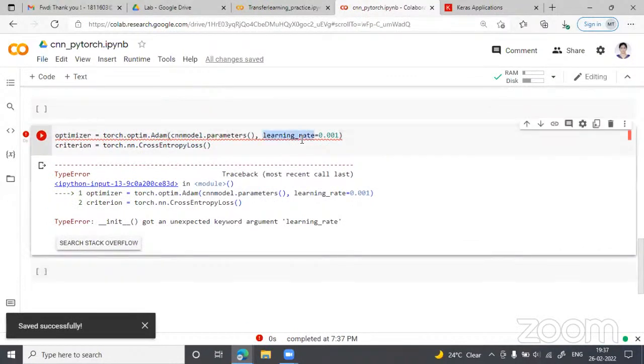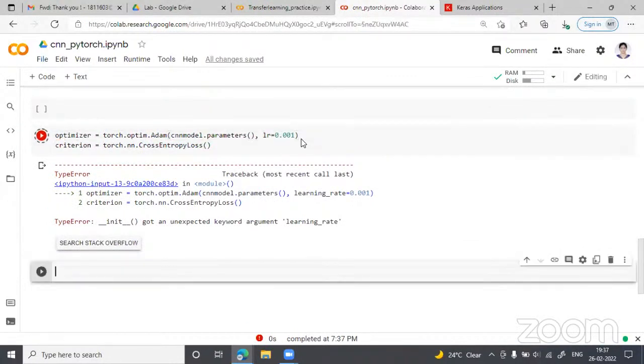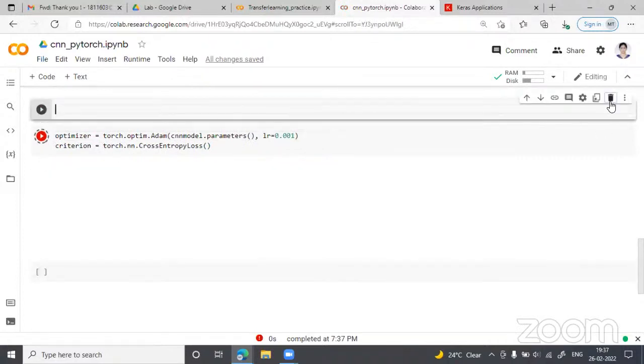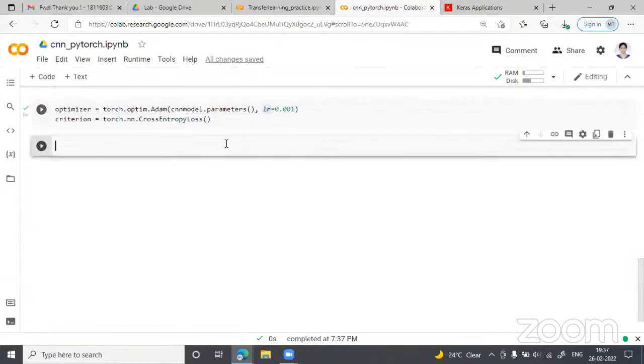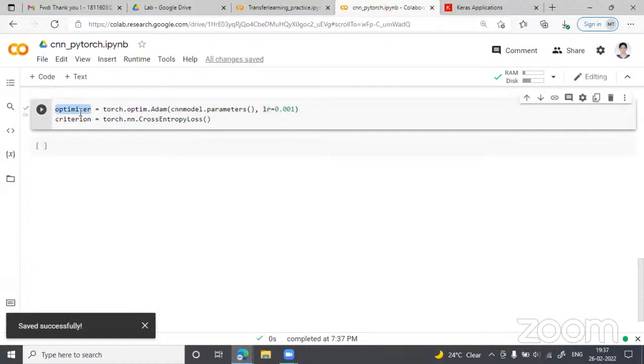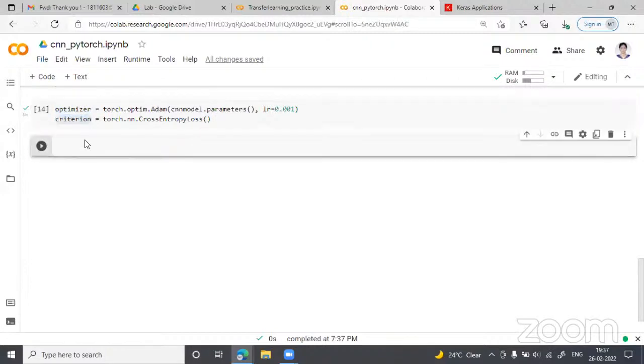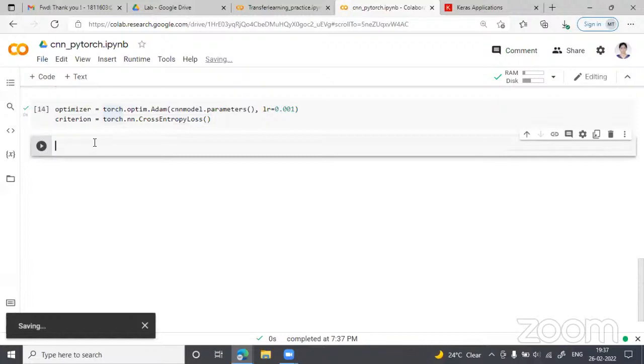Okay, I have to write LR here. There are slight changes in Keras and PyTorch. In Keras, you have to pass learning rate nowadays, and in PyTorch, you have to pass LR. These optimizer and loss function we will use while training, validation, and testing the model. The training, testing, and validation process is totally different from the Keras part.